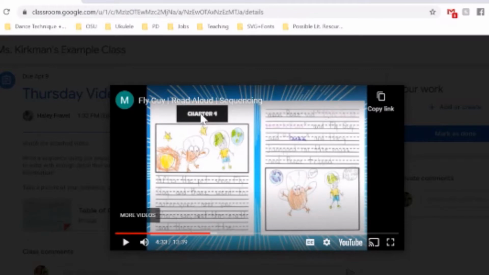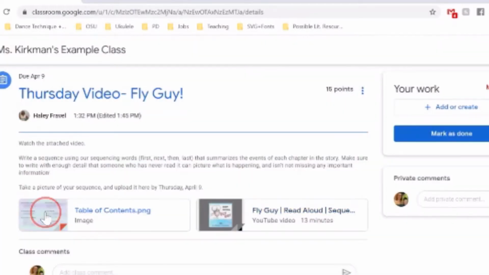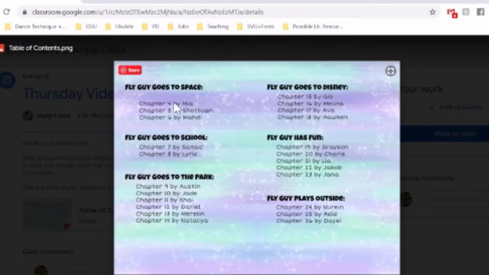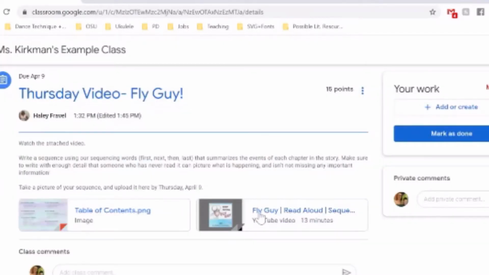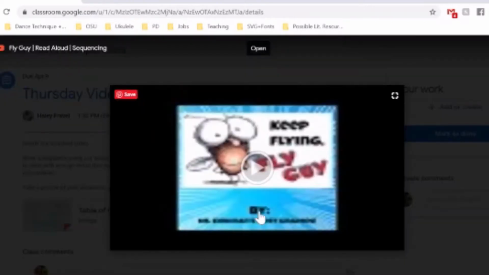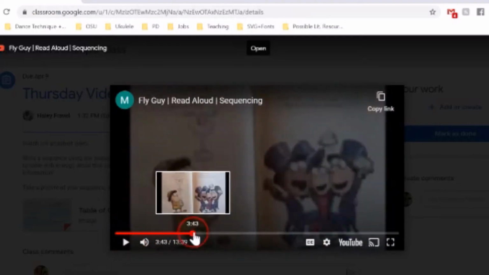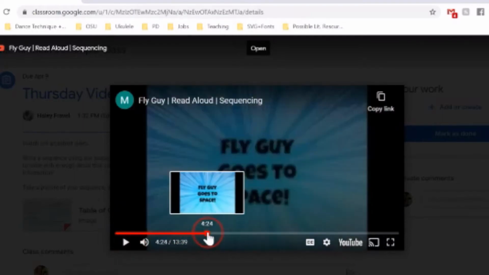So this is chapter 4. So let's see, you can click the back button and you can find over here, it has the table of contents of who wrote what chapter. So let's see, chapter 4 was by Mia. So if I'm Mia, I'm gonna say first and tell what happened in the first chapter, next tell what happened in the second chapter, then tell what happened in the third chapter, and for the last I'm gonna go back into the video and I'm gonna find my own writing.